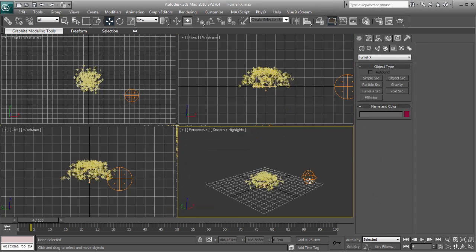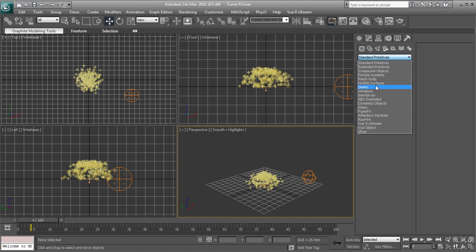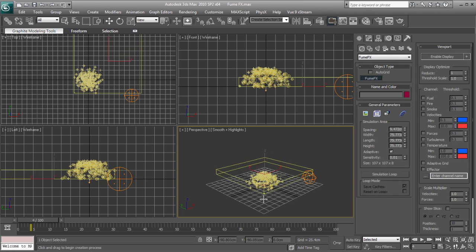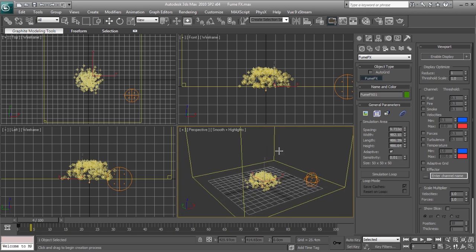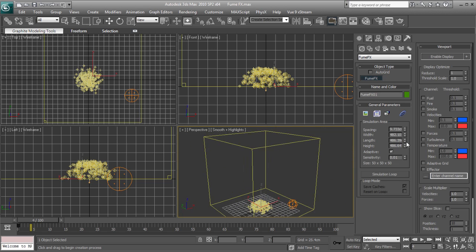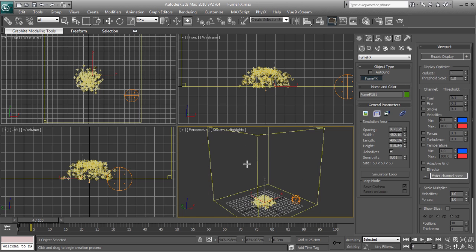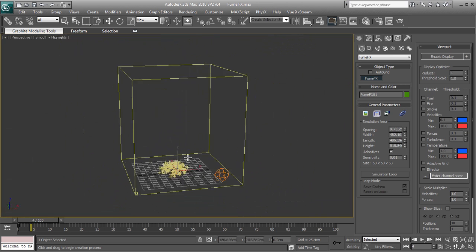All right, so let's come over here to the Create, and we'll go down to Fume FX, and we'll click on the Fume FX object, and what we want to do is click inside of here and draw a box around our explosion area. So we want it to be a little bit taller so that our explosion and smoke can rise up. This is basically our simulation area.